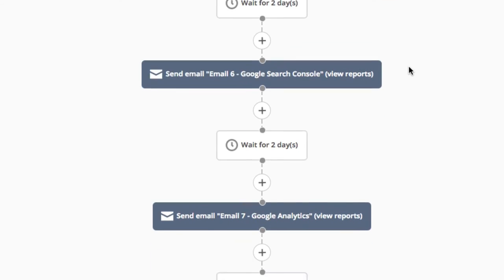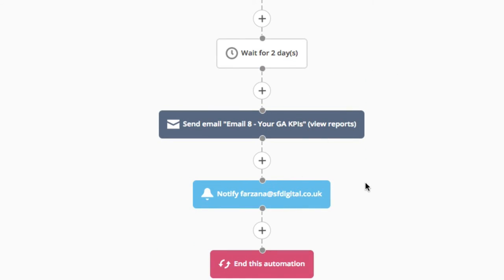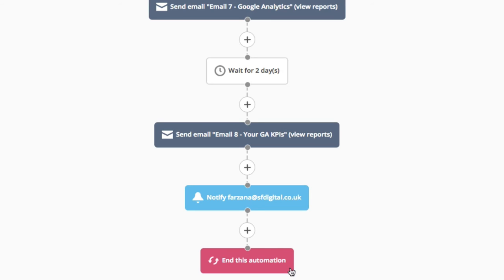Then the follow-up emails go out, and the end is very important as to what happens when a contact reaches the end of the automation, which is over here. So just before the end of the automation, we have this notify condition. It will send out an email to somebody in your company or to your sales team to let them know that the contact has reached the end of the automation.